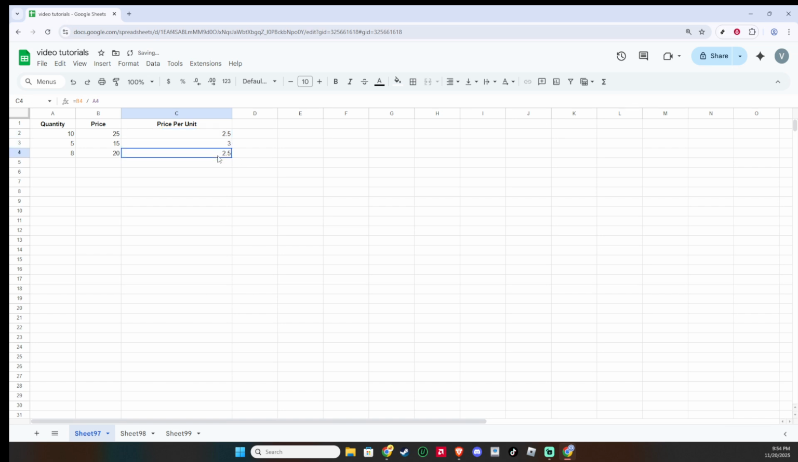And that's it. You've divided two cells and copied the calculation across your data with just a few quick steps.